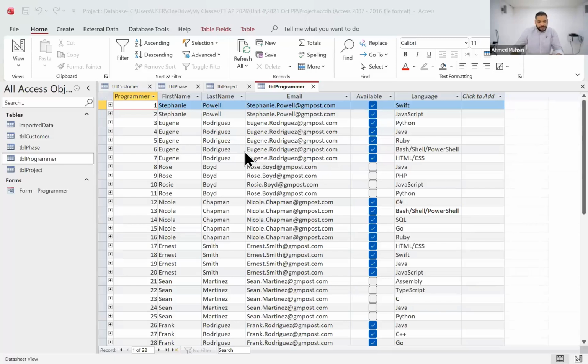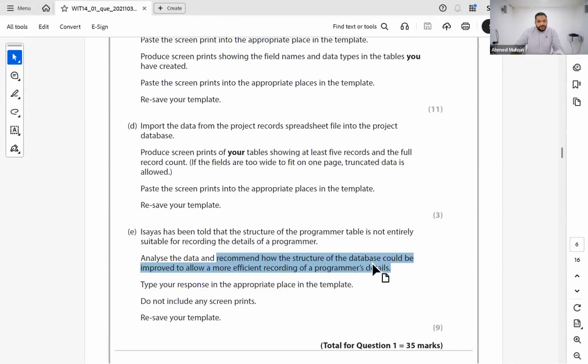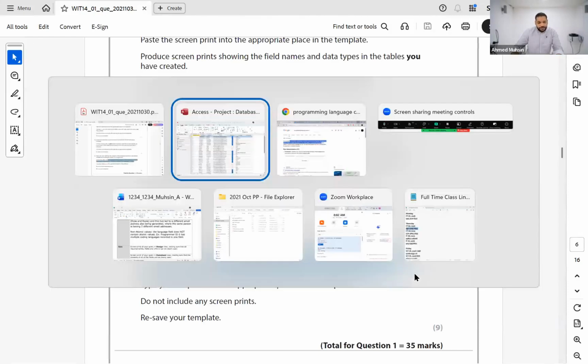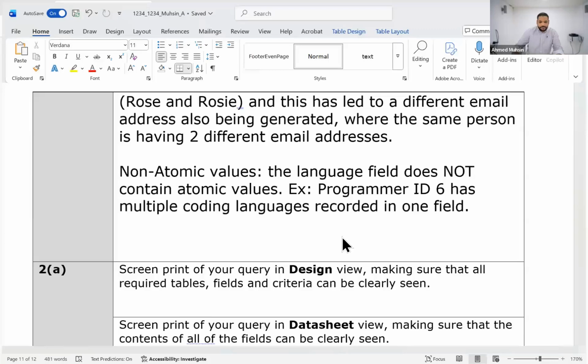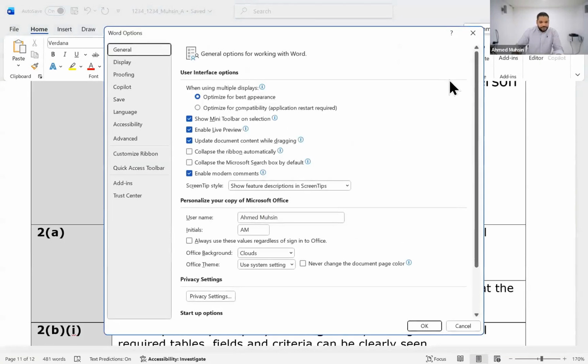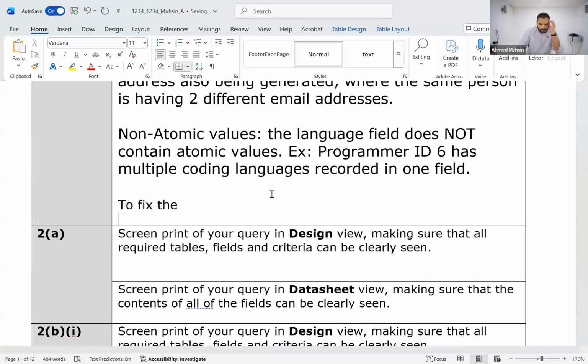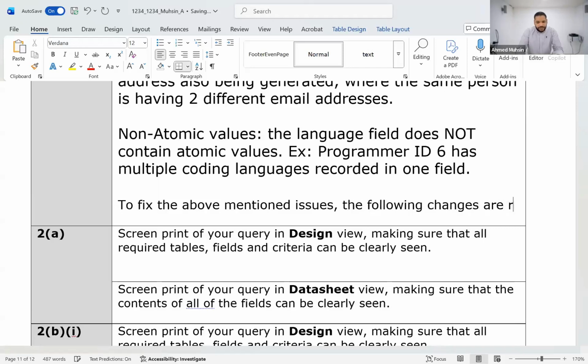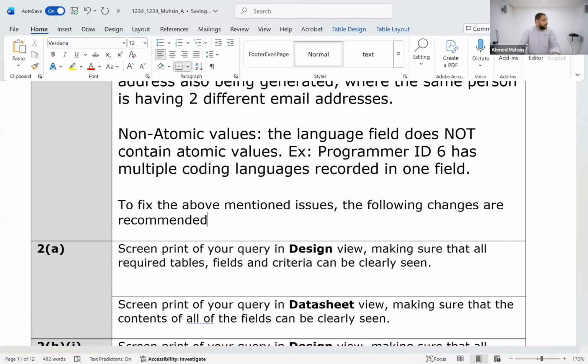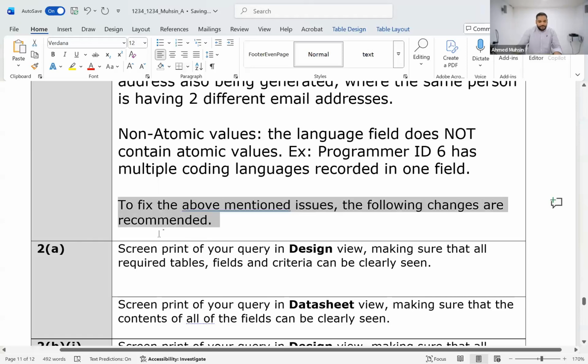So what we're going to do now is, how did the examiner word it? The examiner said, and recommend how the structure of the database could be improved. Okay? So now let's start writing our answer saying, to fix the above mentioned issues, the following changes are recommended. These are what we recommend.